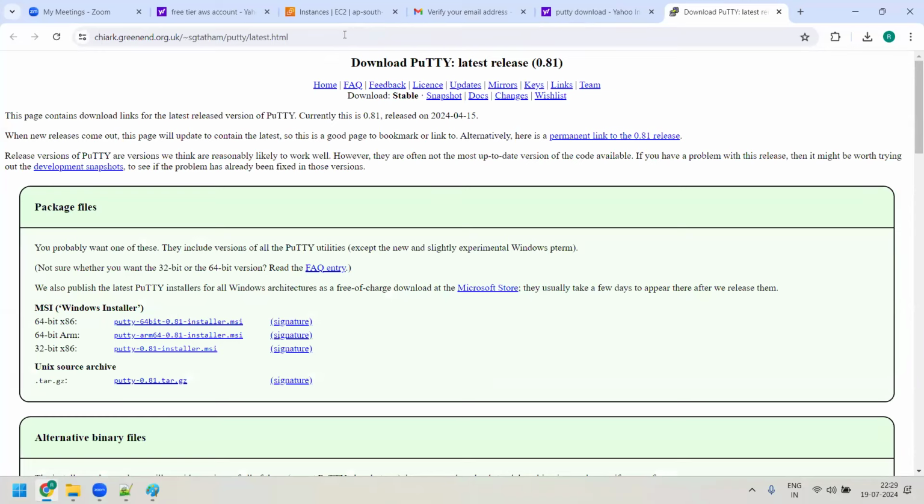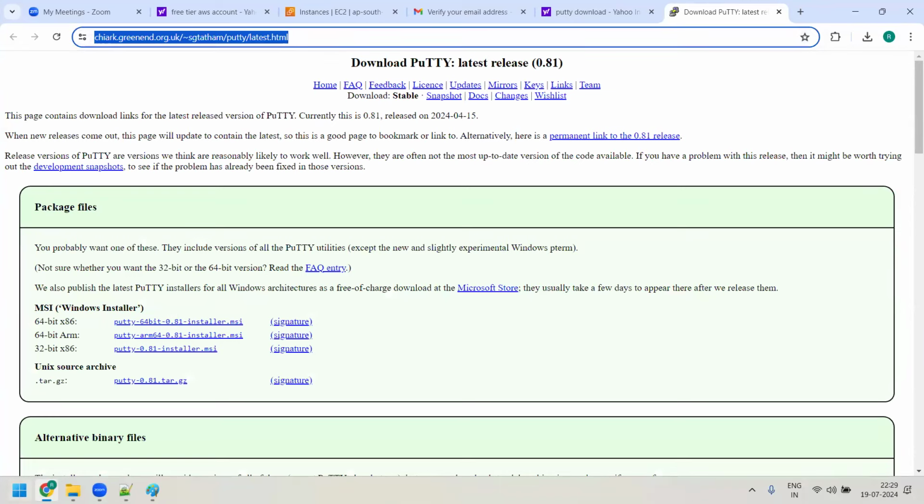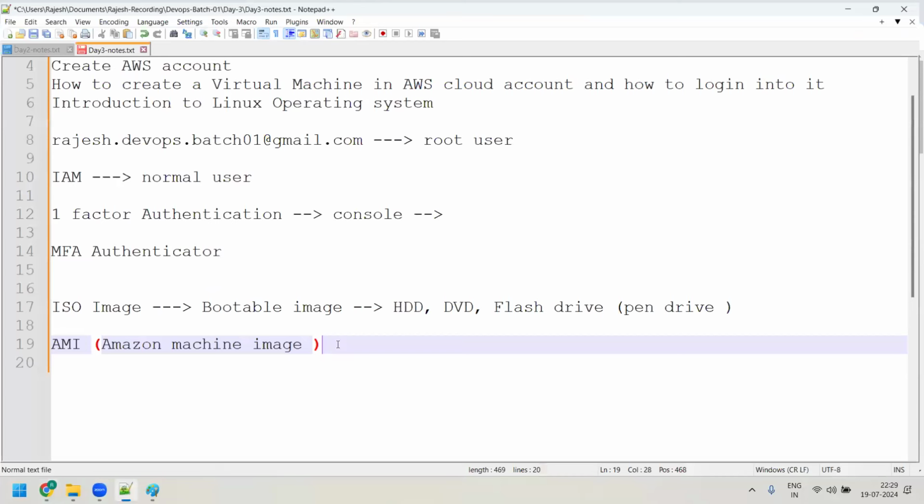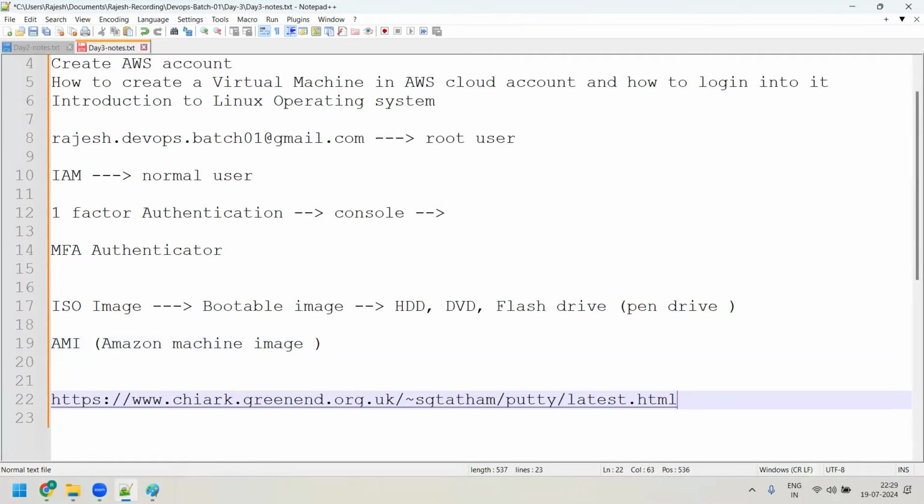Visited. First, this is the PowerShell website. You can also use PowerShell to log in, actually. Yes, there's no issue. You can use SSH in the PowerShell itself.